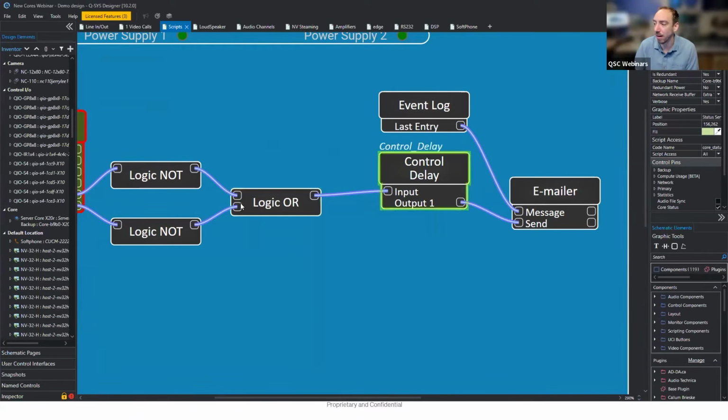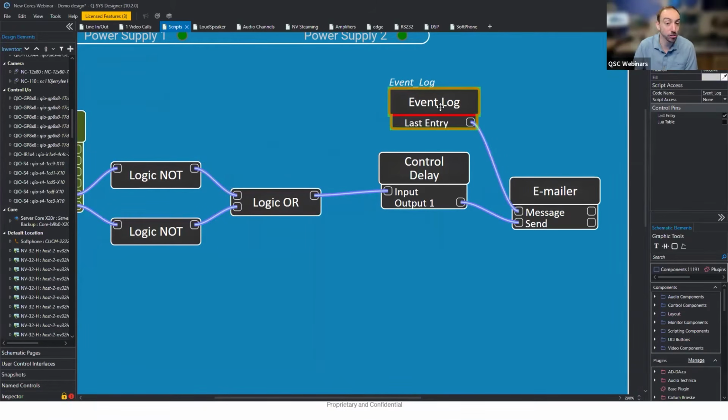Then, based on the state of those, if they change, we'll pull the last entry from the event log, which would be, hey, the power supply went offline. Fill that information into an emailer block, and we're going to send that off to somebody to alert them that the system has failed, the power supply has failed over.